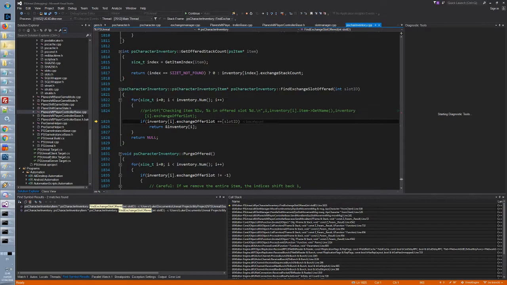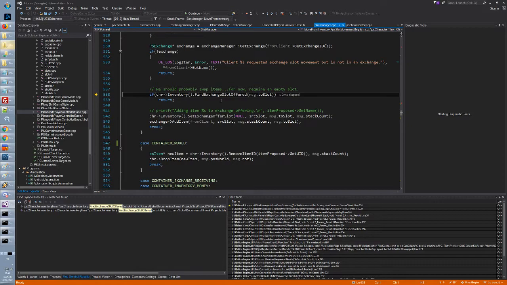So it's cycling. Okay, so it's finding. It's checking if the slot is valid. Why does it say this? We should probably swap items for now, require an empty slot. What is this? This is not the right command for the right line, I think.